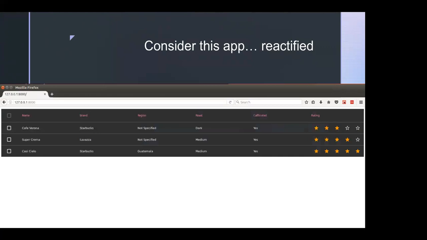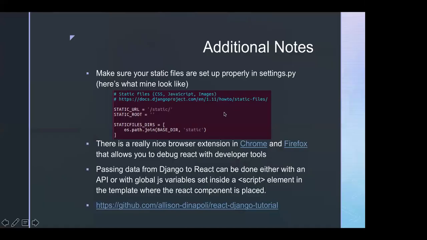With some nice Material UI. Additional notes: make sure that your static files are set up properly in settings. This is what mine look like. You have to set the static file dirs, and the static URL has to be static, or whichever URL or directory you're going to have.